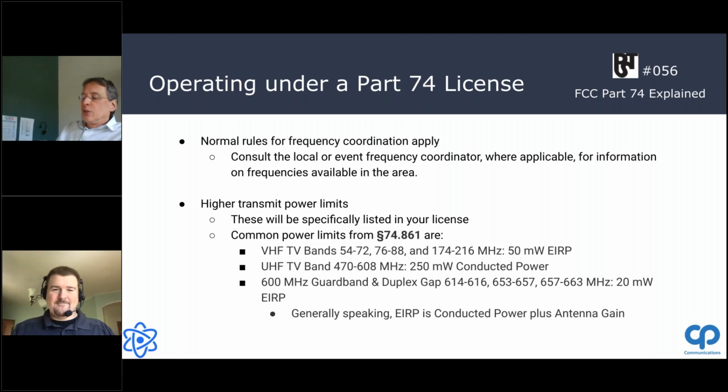Now, will the FCC follow up to see if you're actually using 50? I don't know. I can't speak for the Enforcement Bureau. I can tell you in the most general and unofficial terms that the FCC is a complaint-driven agency. They're not going to take action for the most part unless they get a complaint.